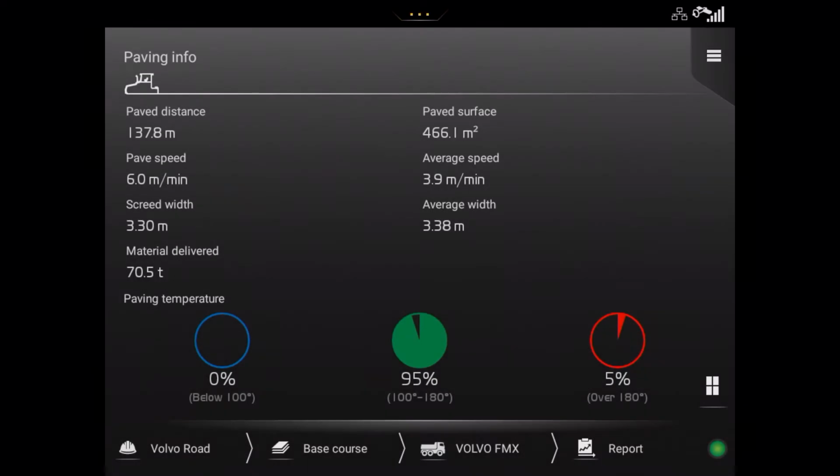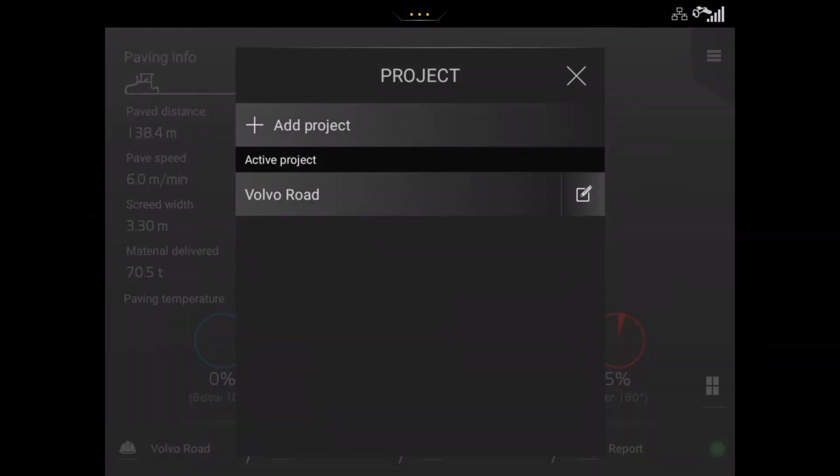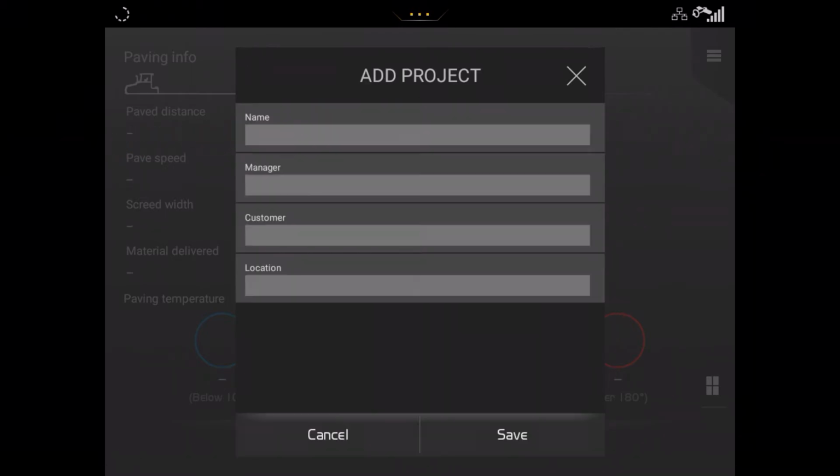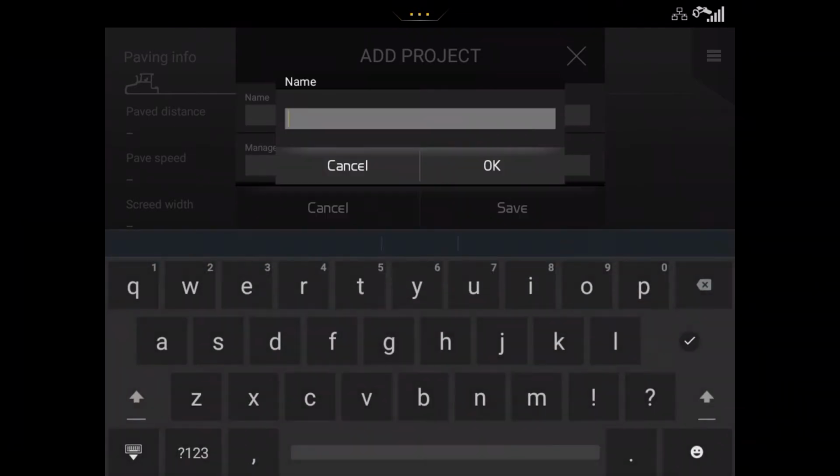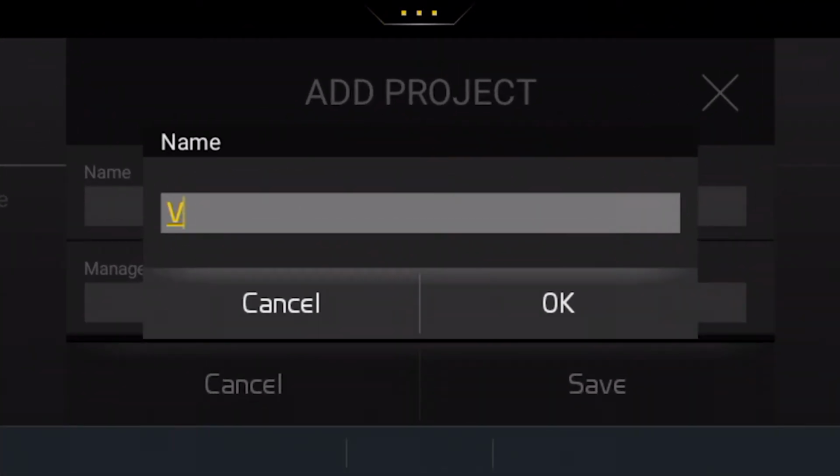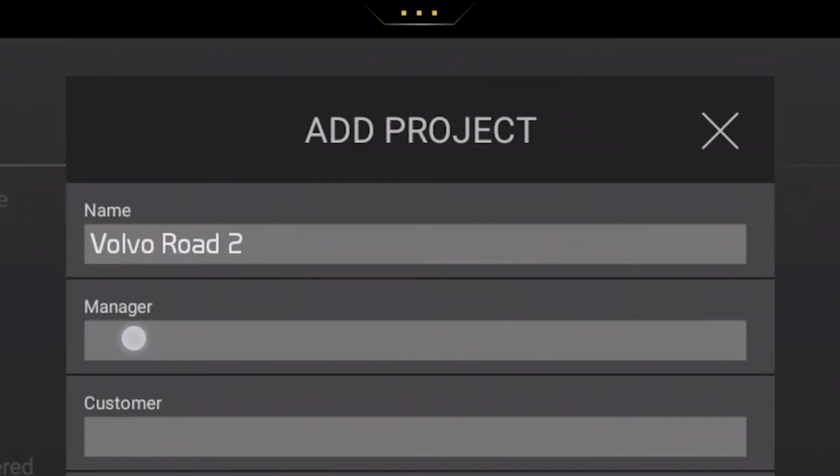Now let's look at the main screen menu functions. By pressing here, it is possible to access the menu for changing or creating a new project. Here you add information about your project. All the lifts created will be stored under the active project name, just like a folder structure on your computer. Your created projects will also appear here.